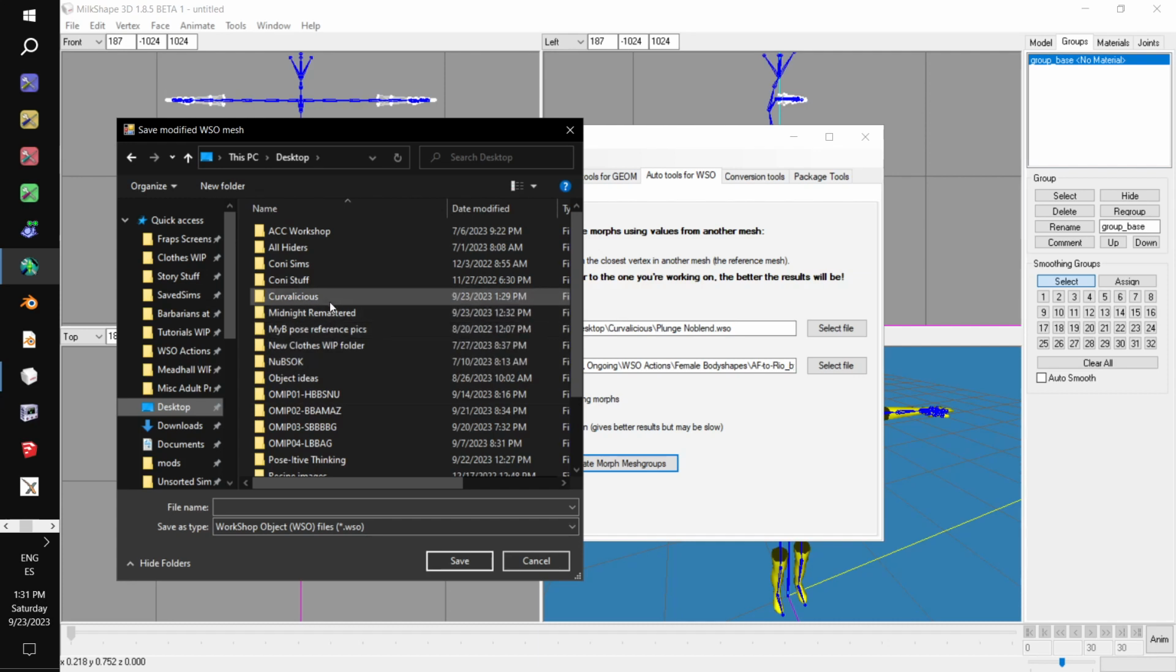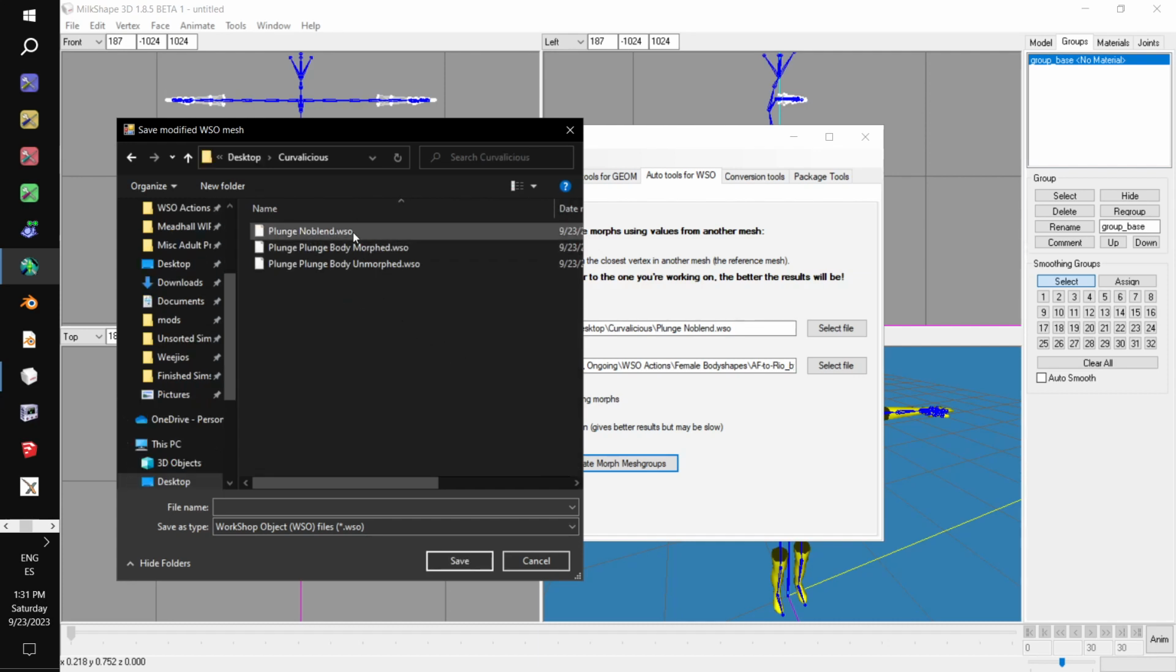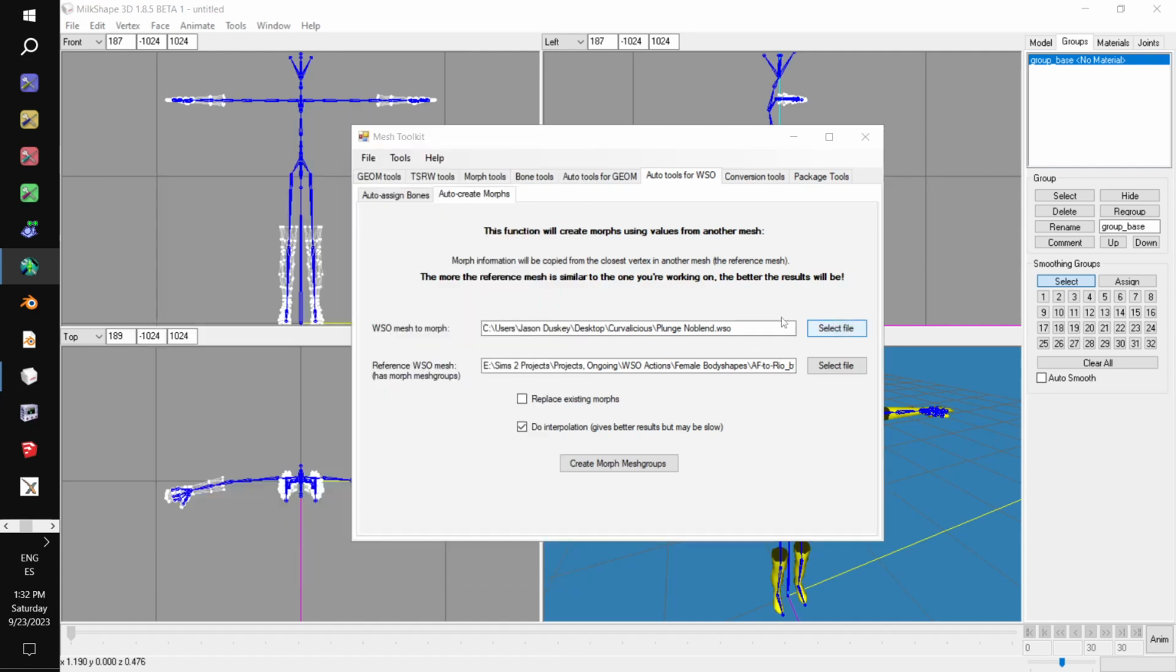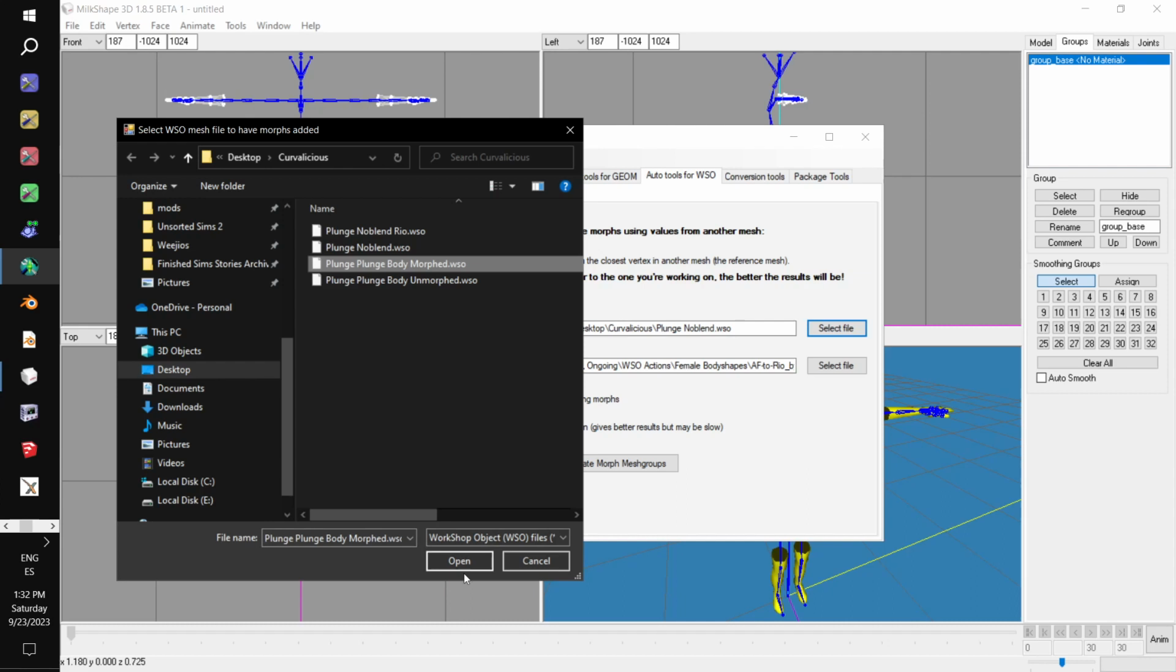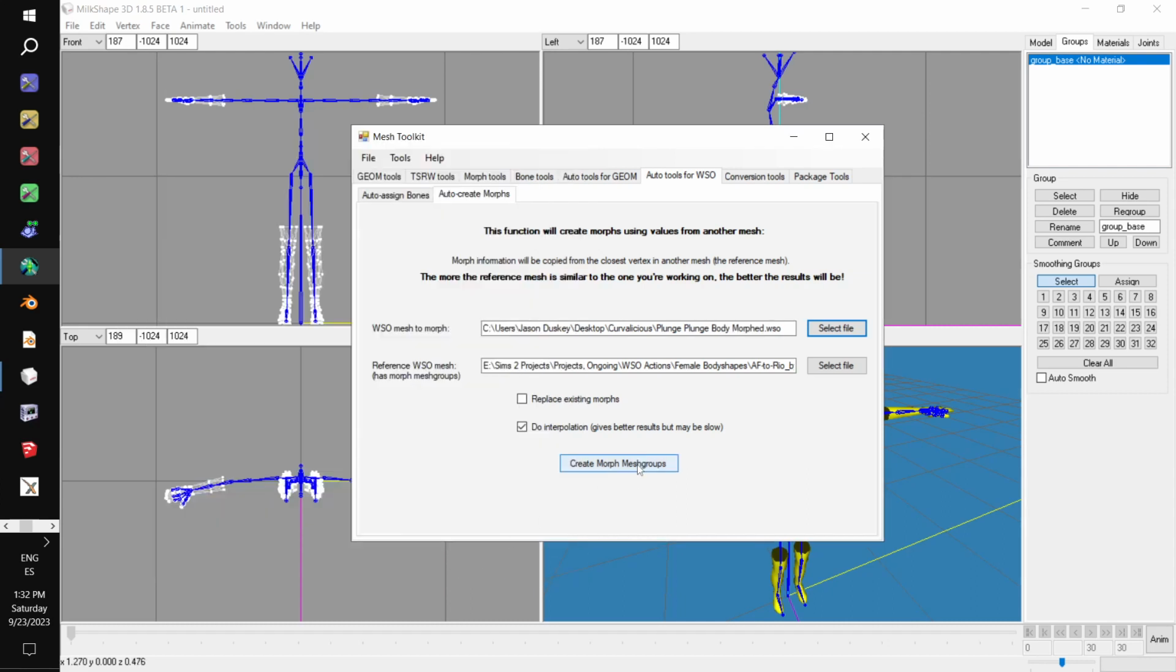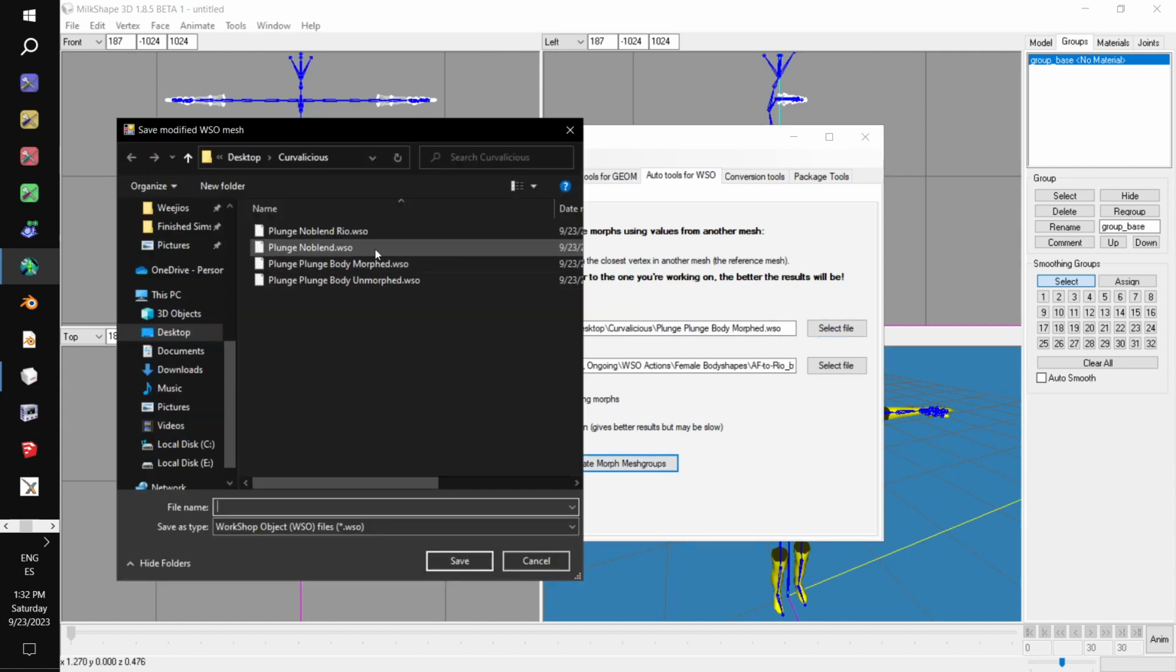And back up to my project folder. And I'm going to call this one plunge no blend Rio. And I do the same thing with body morphed. Just call that one plunge body morphed Rio.